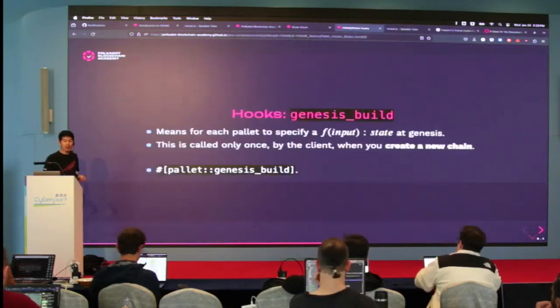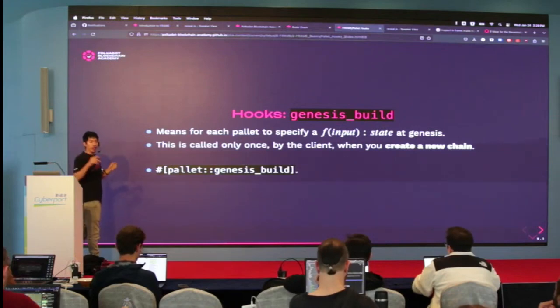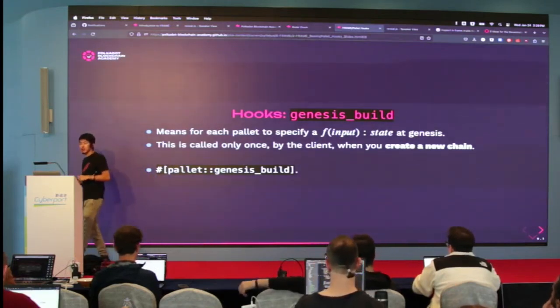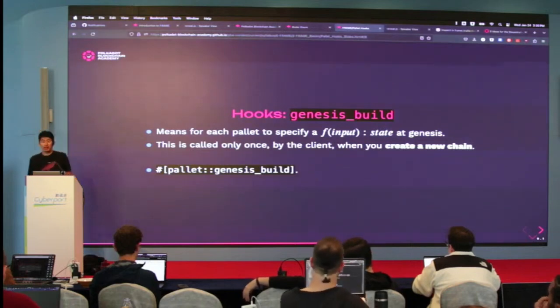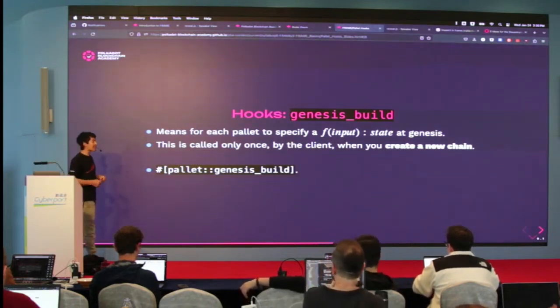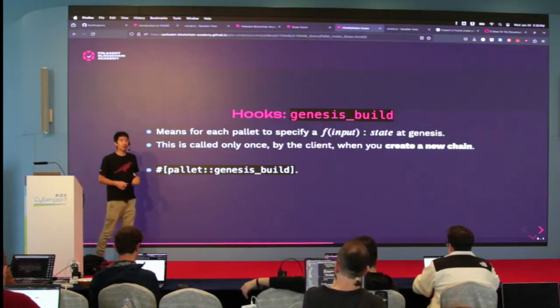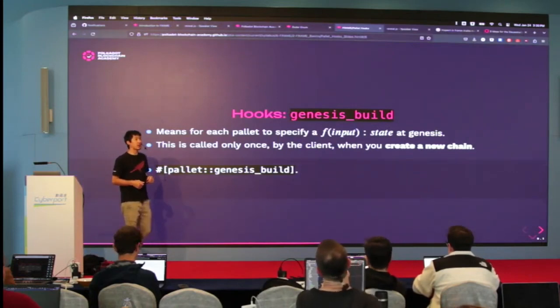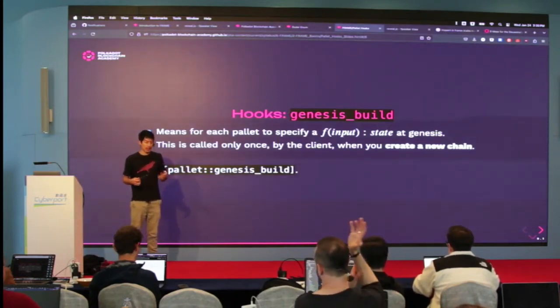Now we're looking at the off-chain hooks. The first one we'll look at is Genesis build. This is a function you can access inside of your pallet, and it will only execute at the genesis of your blockchain, on block 0. So, the various ideas for genesis build, and you might use this in your own pallet tests.